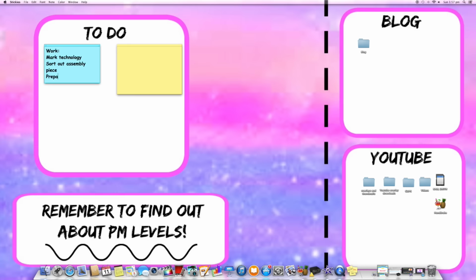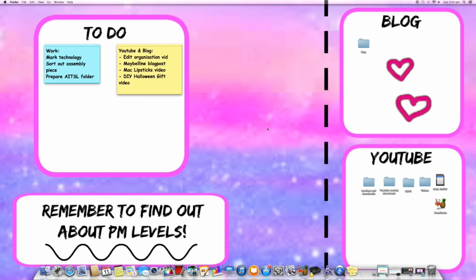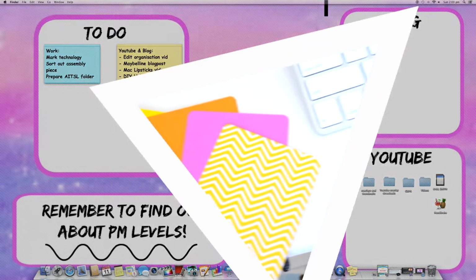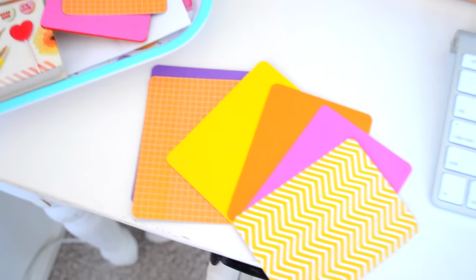So I've just taken some sticky notes, which you do get on Windows and on Macs. And I'm again putting in my little to-dos for that week so you can change it up. And there you have it, organization for the digital world.